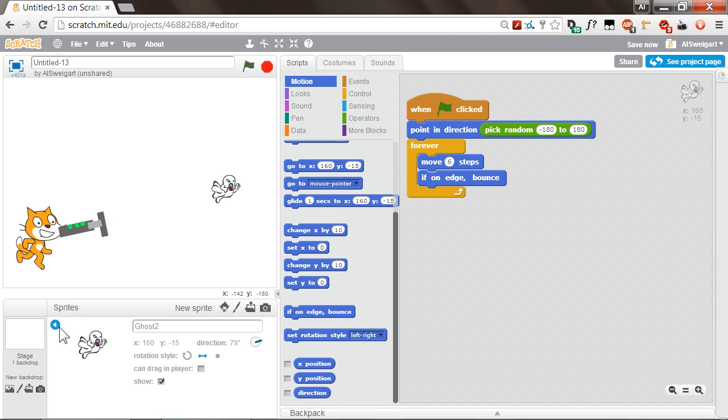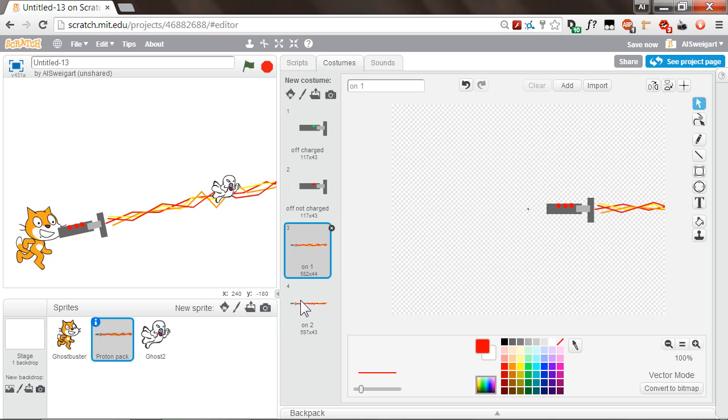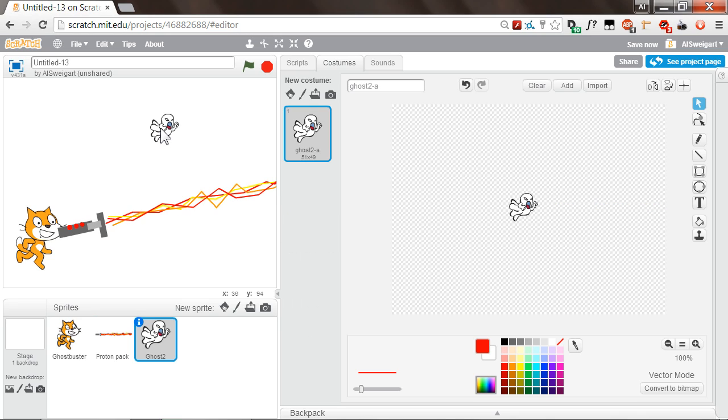When the Proton Pack is on, that means that its costume number is either 3 or 4, and also the ghost is touching it. It doesn't matter if the ghost is not touching it while it's on, because the ghost can just fly around free. It's only when both it's on and the ghost is touching it.